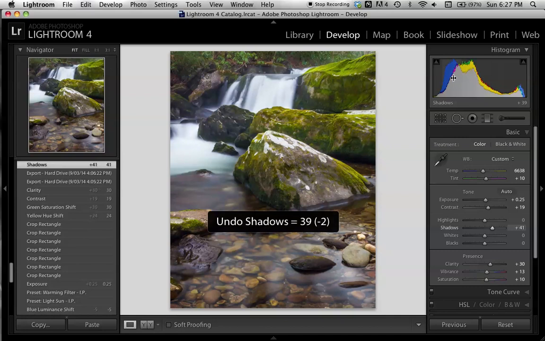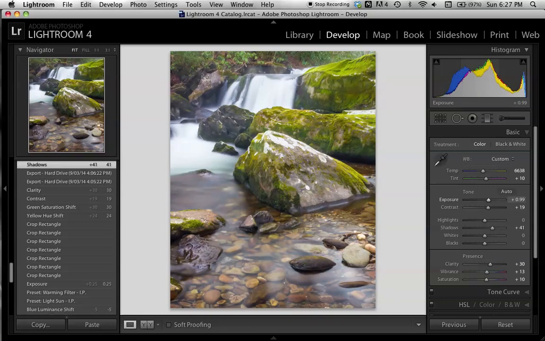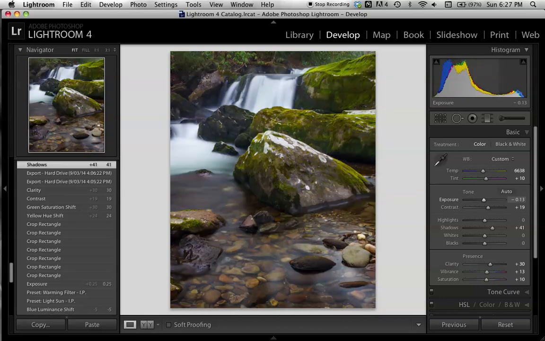So take that away, hit Command Z on a Mac, and right here is one of the parts of the histogram that I use most. This is the exposure section of the histogram. We can do the exact same thing. We can pull it to the right to increase the amount of light in the photograph, or pull it to the left and decrease the amount of light in the photograph. So Command Z and move back to normal.